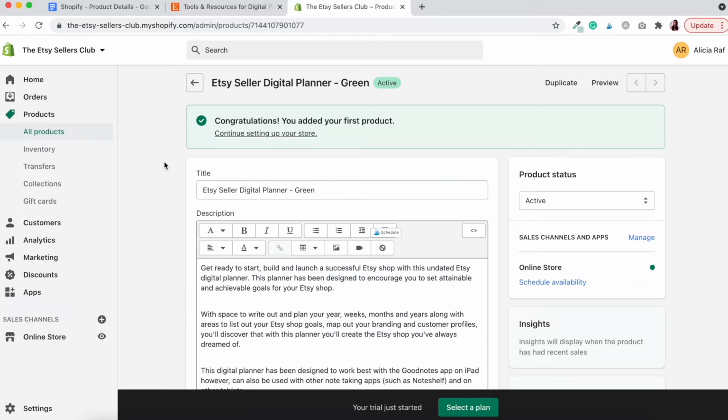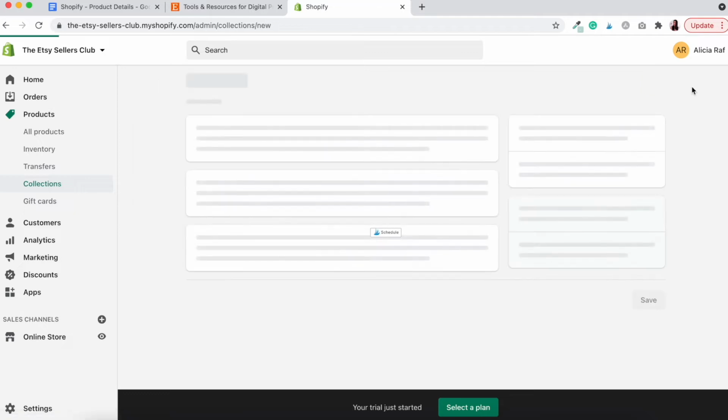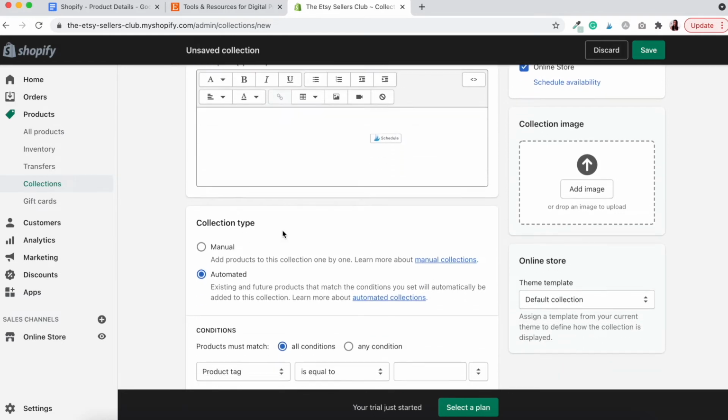So to do that, all we want to do is go to where it says collections here and click on that button. And here is where we're going to start creating different categories, I guess, or sections that people can use to better find the products that you're selling. So to create a collection, all you need to do is go to create a collection in the top here. Let's go ahead and title this one. So Etsy planners. And you don't need to worry about anything else here.